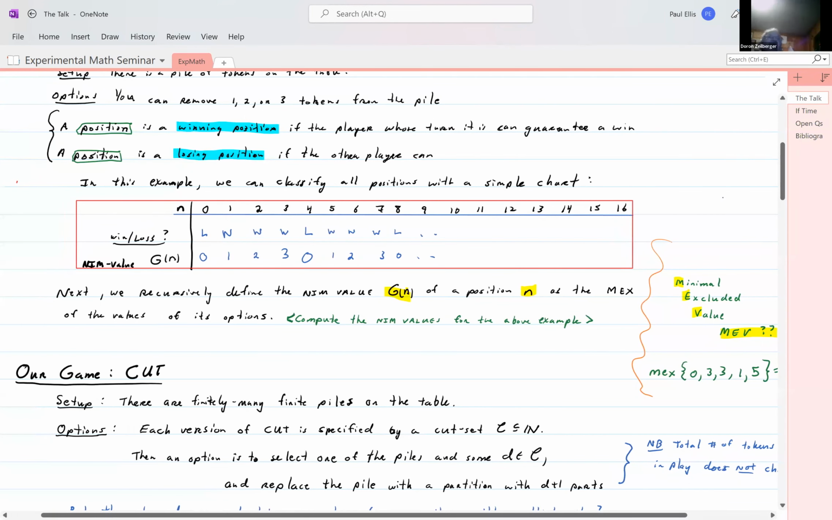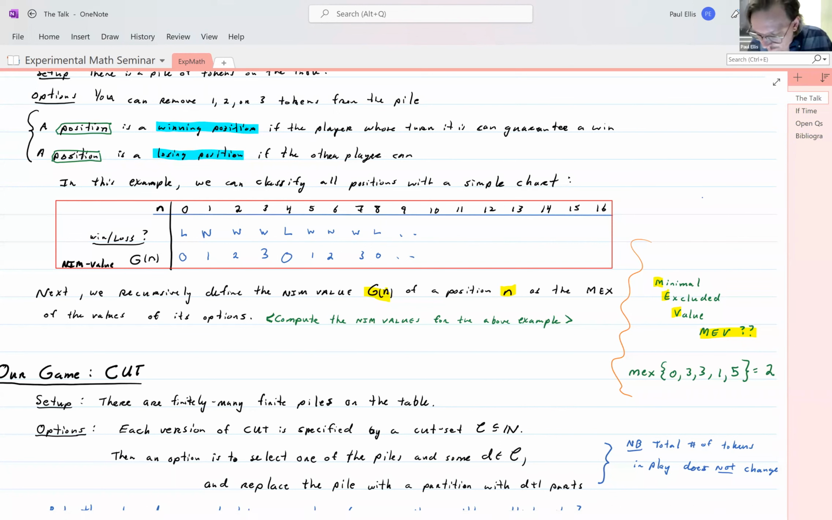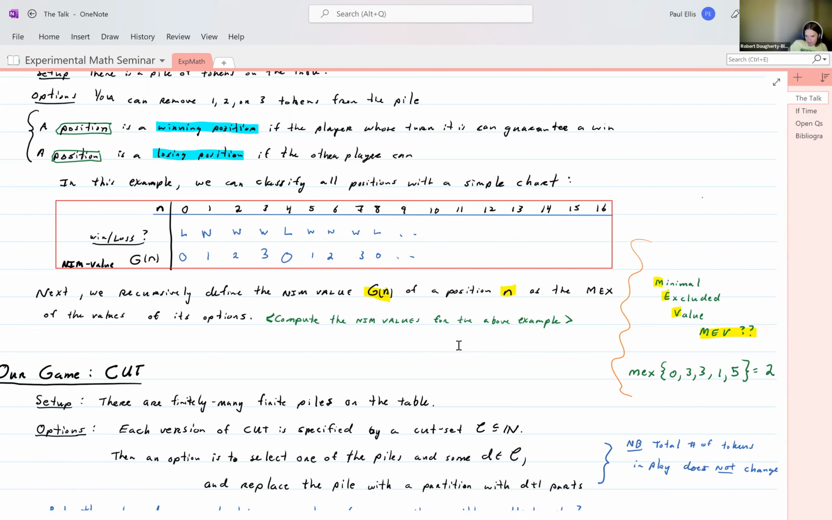So the tokens are identical. Only the number on each pile matters, right? The tokens are indistinguishable, like pennies. Yes, absolutely. And I also get to pick the size of the parts of the partition? Yes. The only restriction is how many parts in the partition. Okay. So the input is really a list of integers. Right. A set of integers. It's a multi-set of integers.